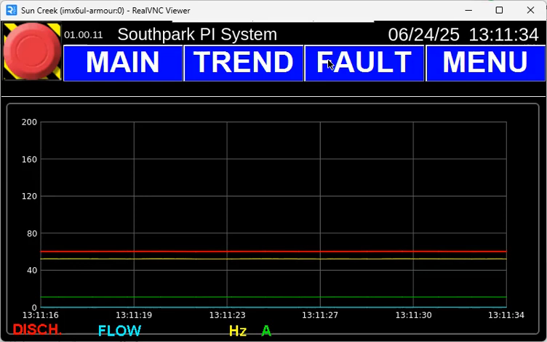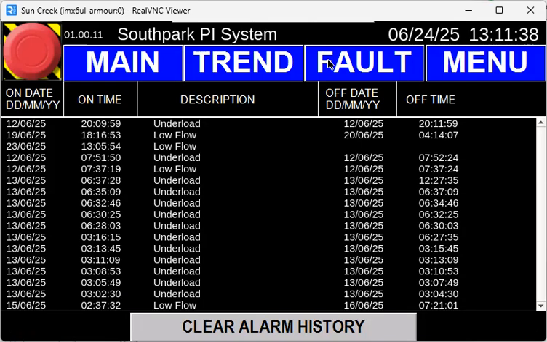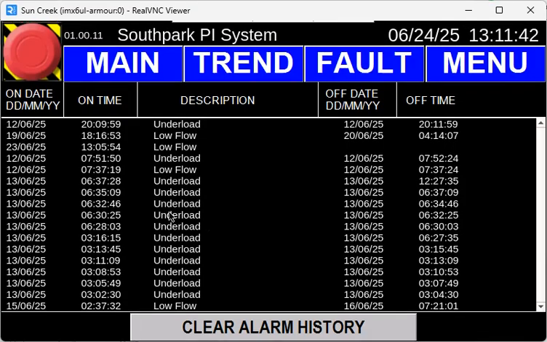Then if you click on the fault tab, this tells you the different faults that have been occurring. So as you can see on this left side, it gives you the date, the time, the description of the fault, the date that the fault was reset, and the time that it was reset.